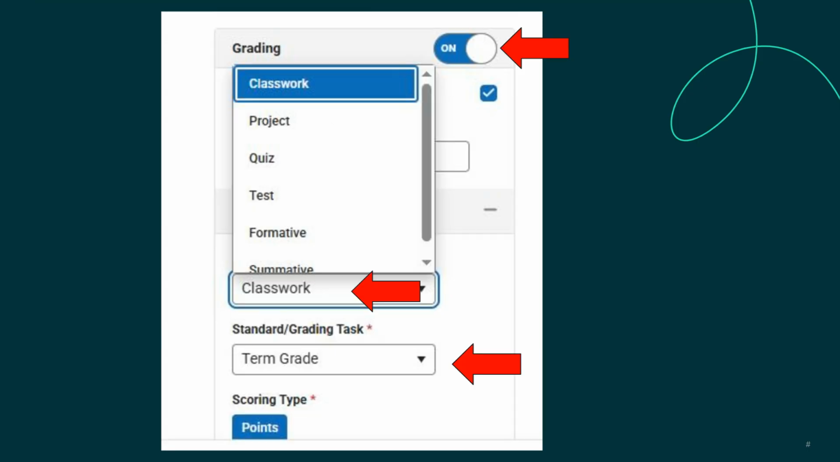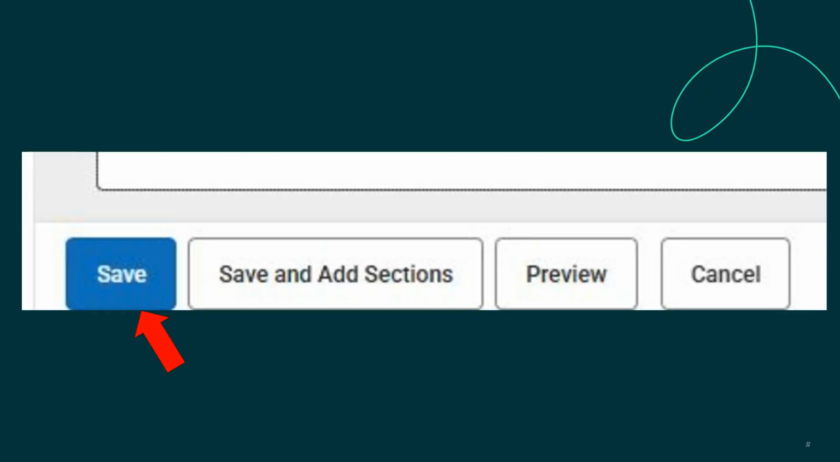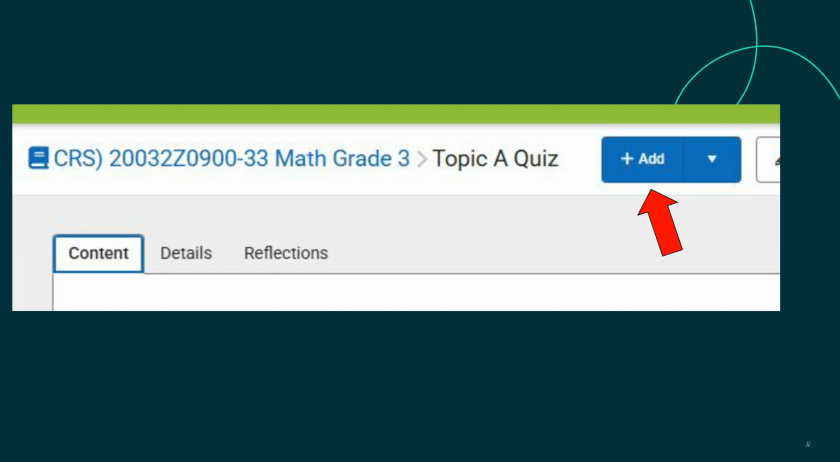If you keep traveling down the right side of the screen, you will see the category with a drop-down menu. Determine what category the grade fits into, whether a quiz, test, project, etc. Term grade means it counts for the current quarter. You can also change the amount of points or keep it at 100 and put in a percentage. Lastly, click Save. When you come back to this page, click Add.